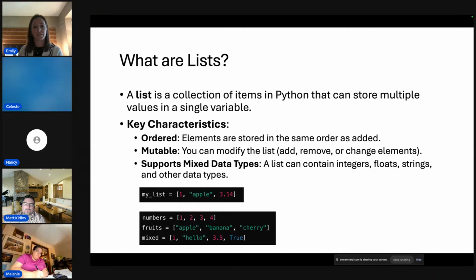Lists are ordered, so the order matters here. 1, apple, 3.14. You will always get the same order. So order is stored and accessed in the same order that it was added. Lists are mutable, so we can change them. We can add to them, we can remove things from them, we can change elements, we can move elemental positions. Lists are mutable, and they have methods associated with them that allow you to modify them.